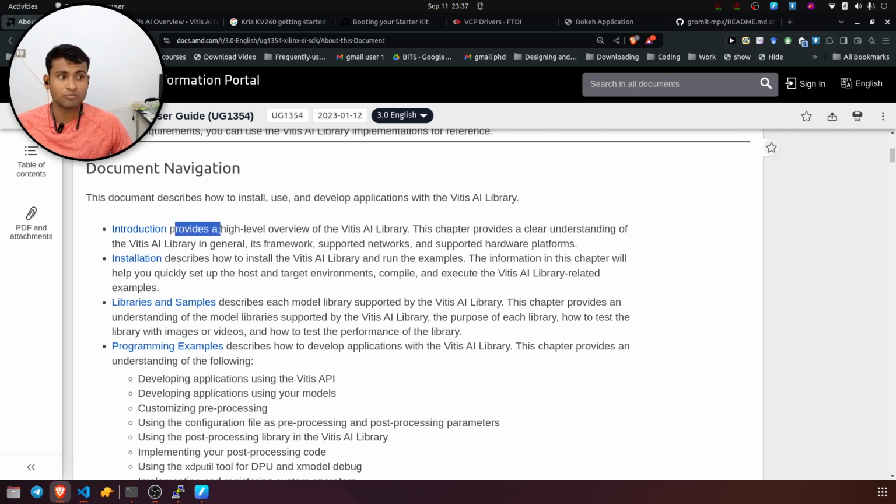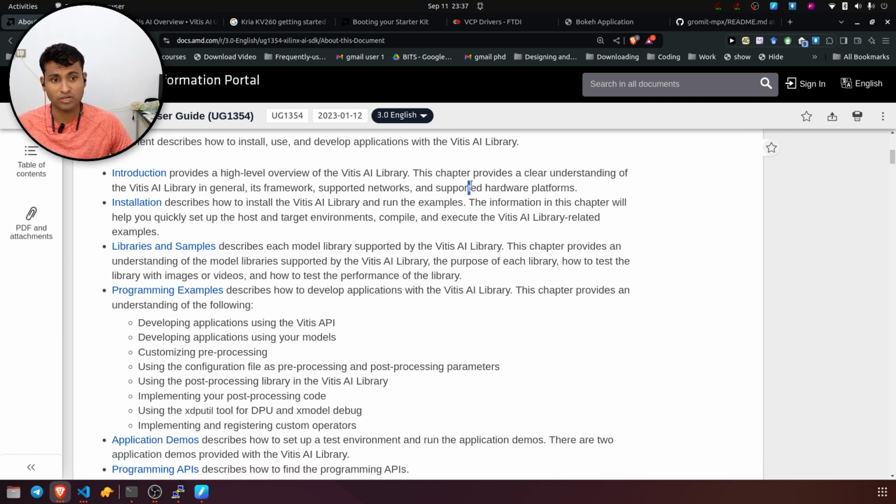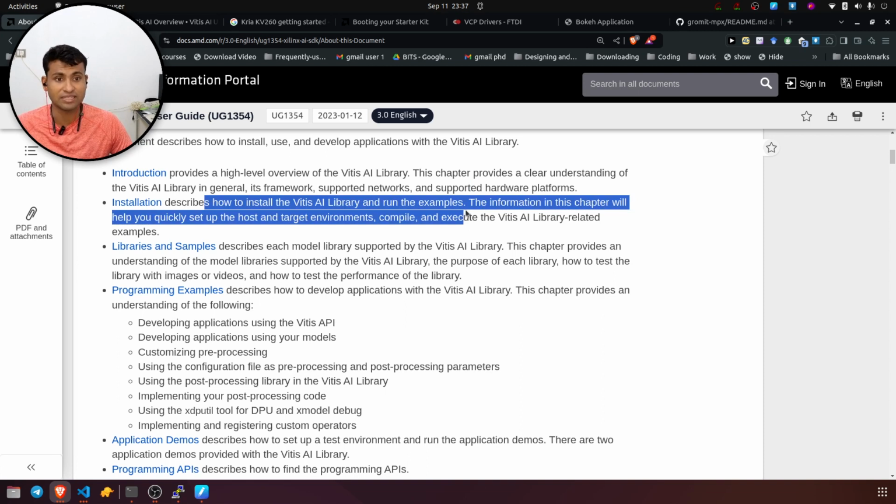The introduction provides a high-level overview of the Vitis AI library, and this chapter provides a clear understanding of the Vitis AI library in general, its framework, supported networks, and supported hardware platform. Installation tells how to install the Vitis AI library and run the examples, and this is what will be important for us. The information in this chapter will help you quickly set up your host and target environment.